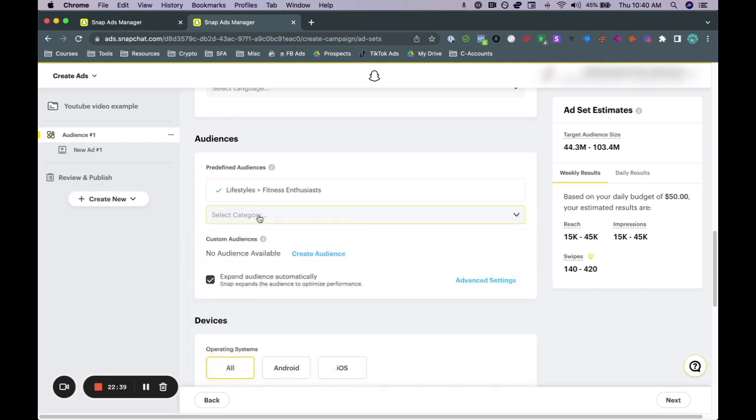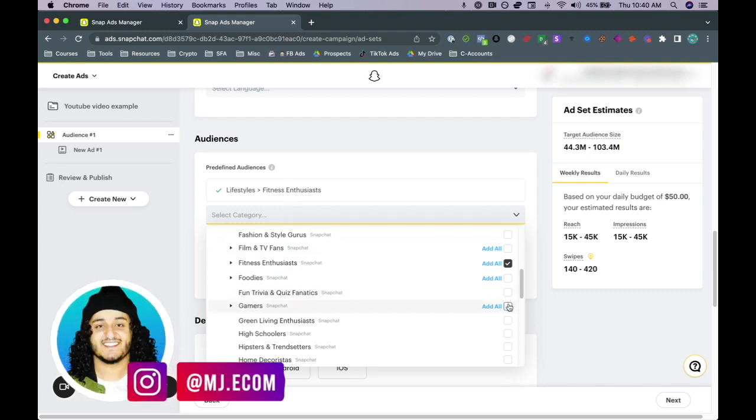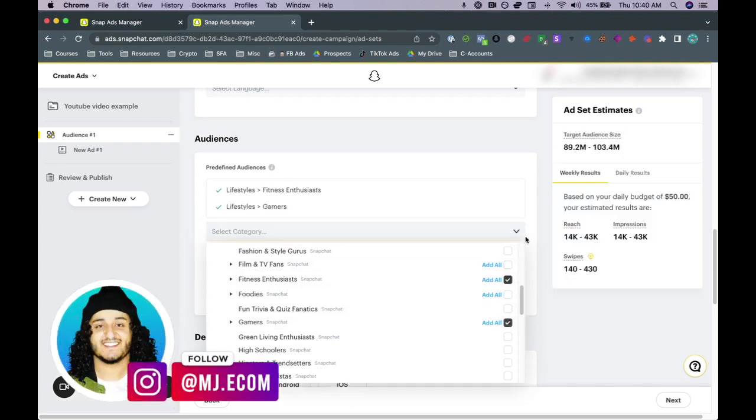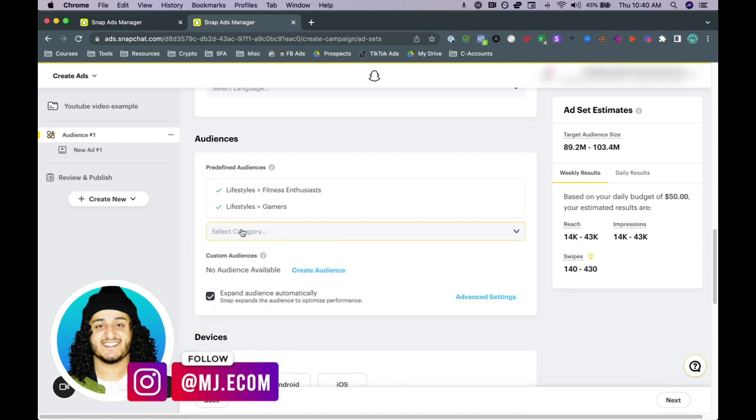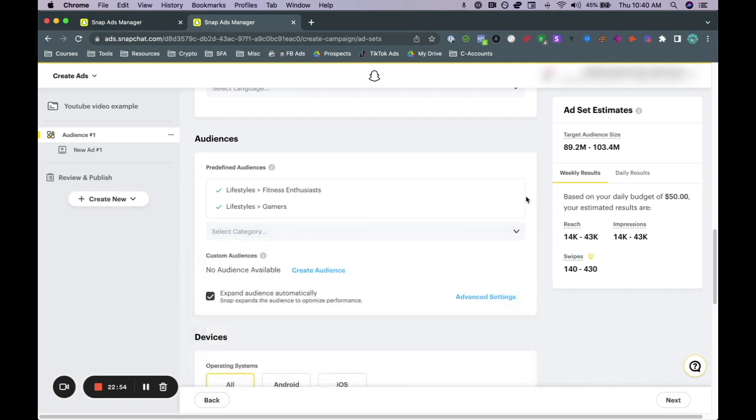As you can see here, you can go ahead and choose another option. So you can say, I want to target people that are fitness enthusiasts, and I want to target people that say that are gamers. So now we have more than one option. And again, if you want to keep adding options, you would go ahead and choose another option. And this is essentially, think of it as stacking different audiences, just like how in Facebook you can stack different audiences. This is exactly what you would do.